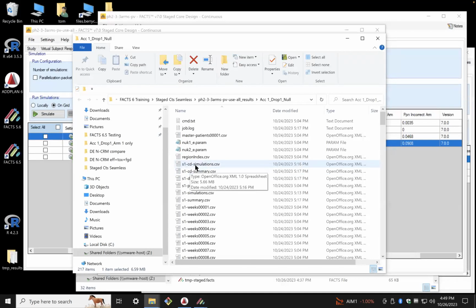You can ask for FACS to output a complete data, a stage 1 complete data summary and simulations. And what these have done is said, well, ignoring the stage 2 subjects that are coming in, if we just follow up the stage 1 subjects and then do an analysis when they're all complete, this is what the analysis would look like. So that's what these CD files are reporting.